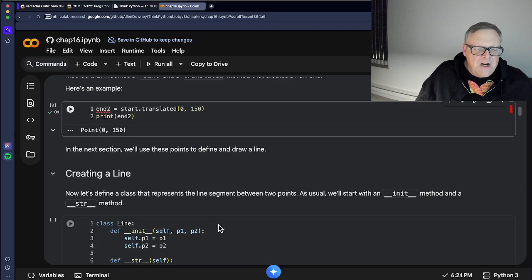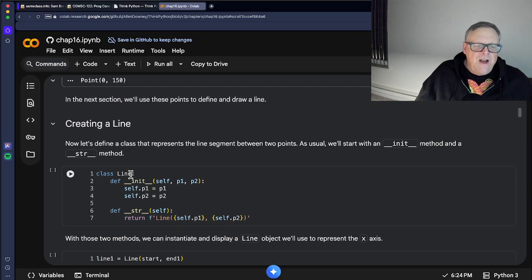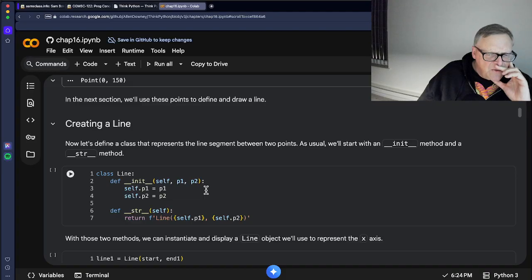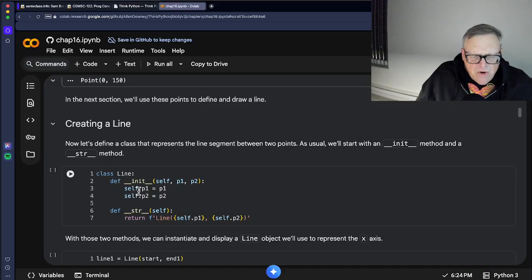All right, and now we're going to define a line. So you define a class Line, which initializes p1 and p2, which, these are points, I guess. The part I don't understand is how it knows they're points. We're going to have things called p1 and p2 that come in. I guess whatever they come in as, they're going to be there.